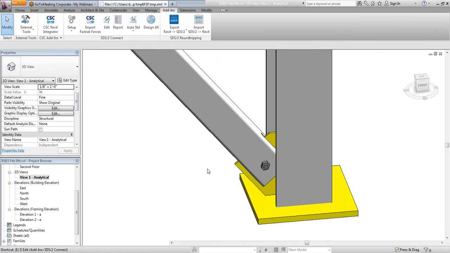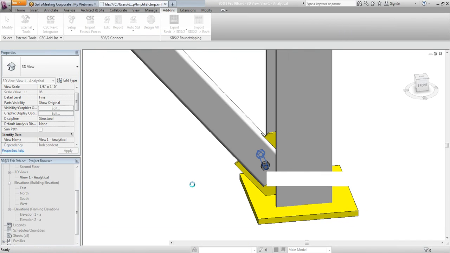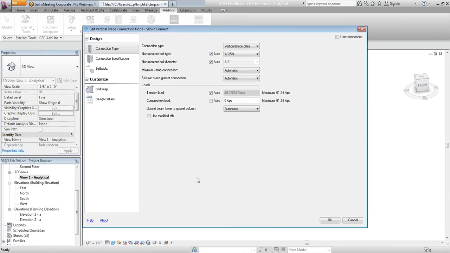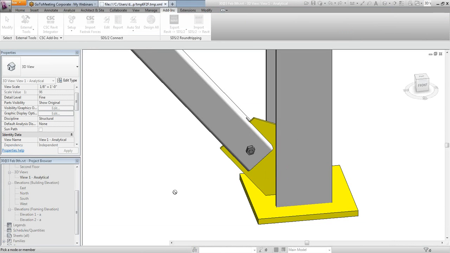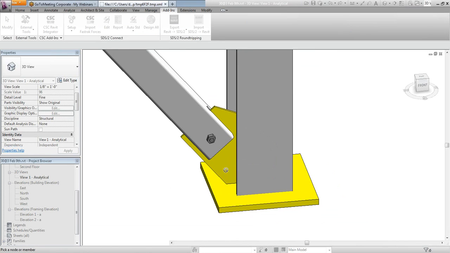So I went ahead and I actually canceled out of there. I'm just going to run the seismic gusset design on this one. And to do that, I could go ahead and change that option here in the edit screen. I could say yes to that. It should treat this one now as a seismic, so we can see we get a little different design there in our gusset and the setback.